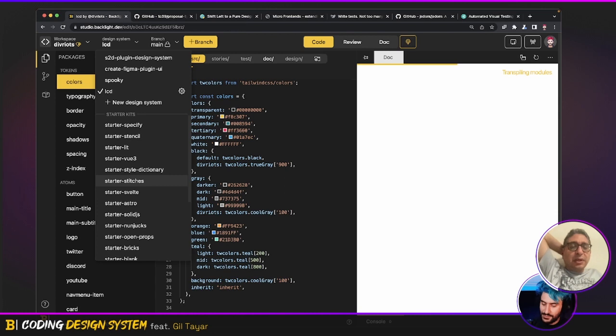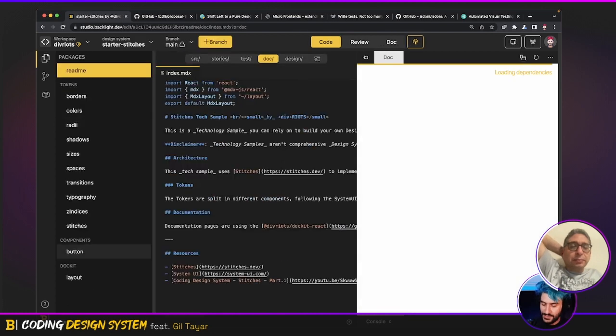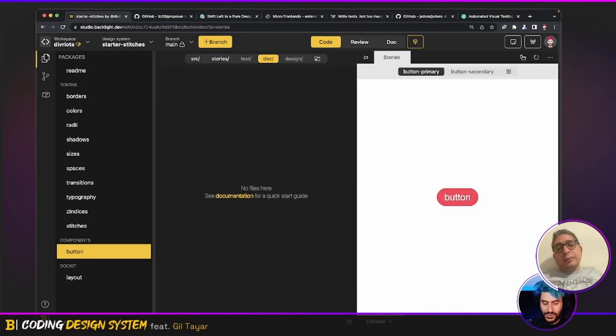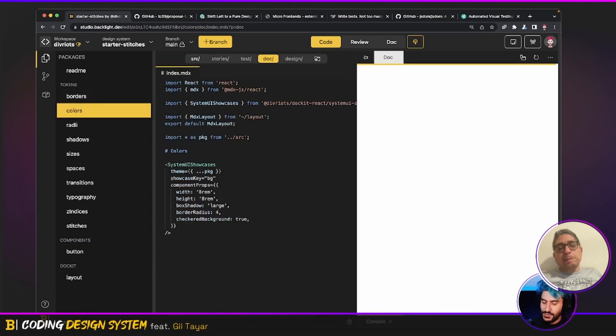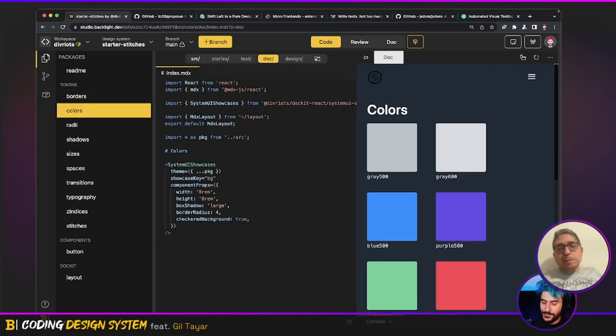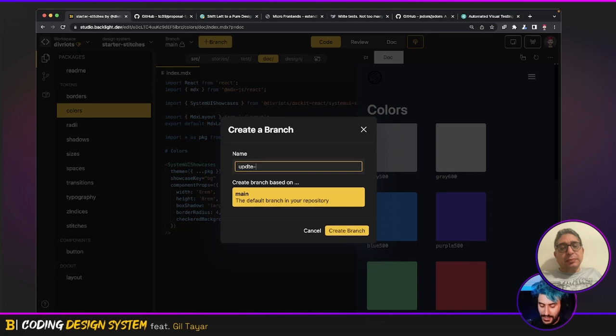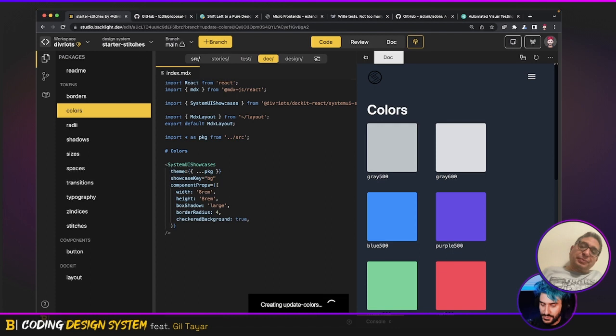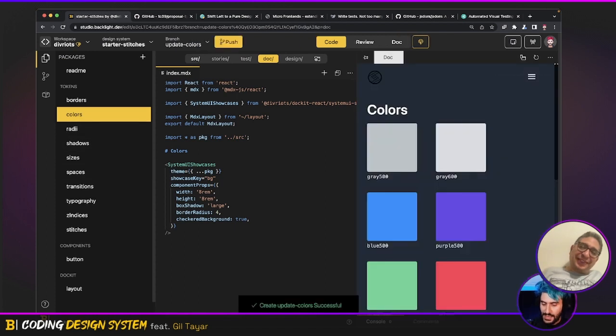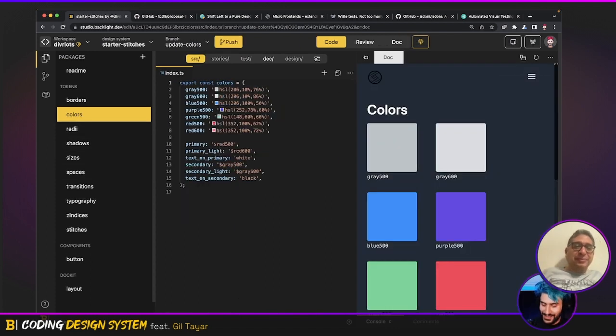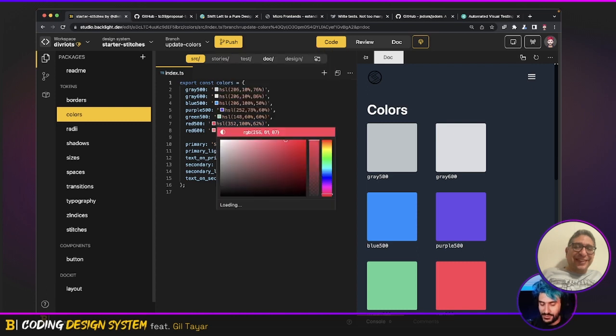Maybe if I go to another component which has a feature enabled, something like Stitches data kit. I've got a button, so I've got a story with my button, and my button is using some tokens, like color tokens. If I want to change my tokens, for example, I just make a branch to update the color, with a typo, because I often make typos in my branch names, of course. I have to fix my fingers.